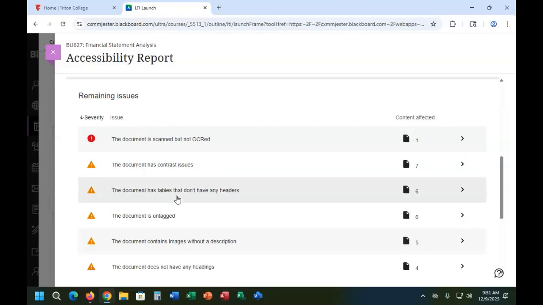7 documents have contrast issues. 6 documents have tables that don't have any headers. So it's giving me a review of what are the issues that I'll need to address in order to improve my accessibility. I can toggle this down.